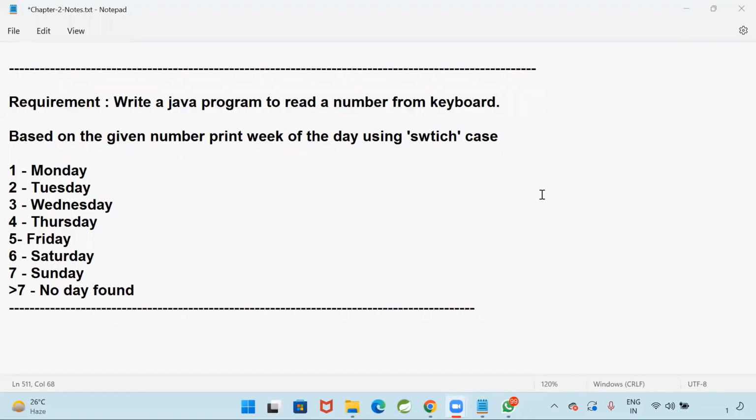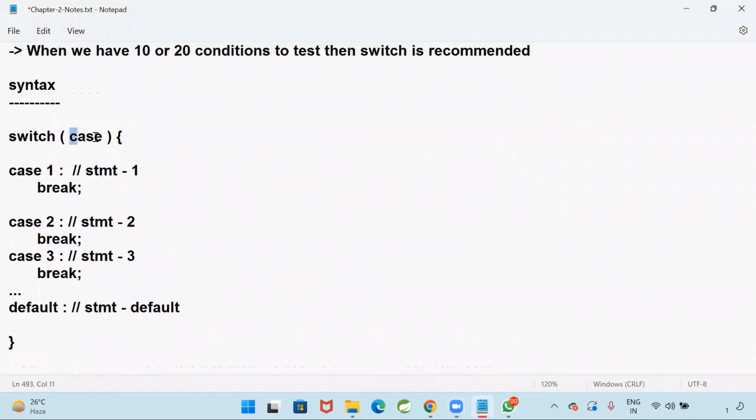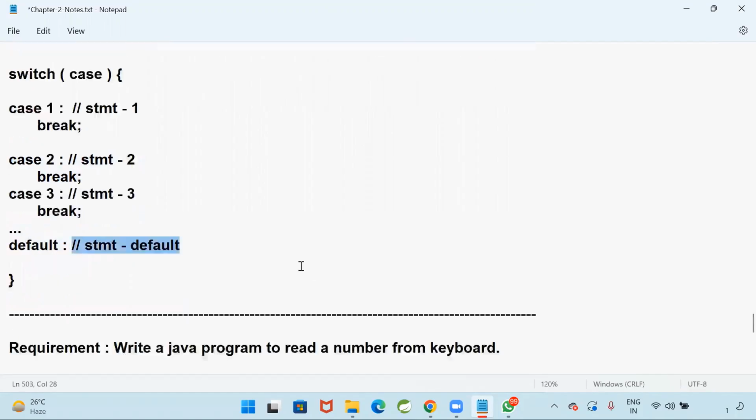Are you guys able to understand the requirement? This is the syntax for the switch case. Case is a number. If case is 1, it should execute the first statement, then it should break the execution. If case is 2, then it should execute second statement, then break it. If case is 3, it should execute statement 3, then break it. If the given number is not matching any case, then it should execute the default statement.